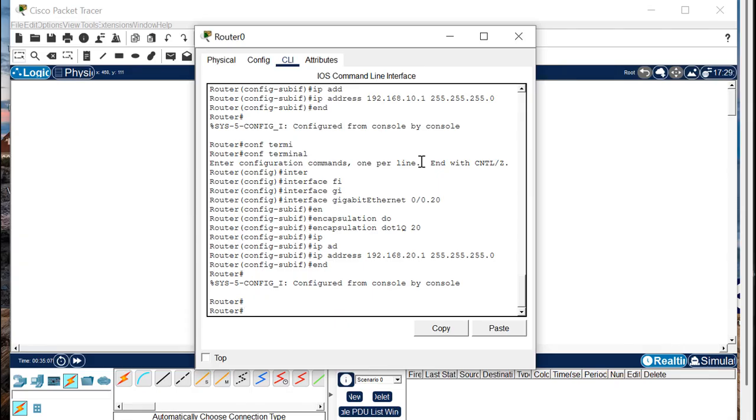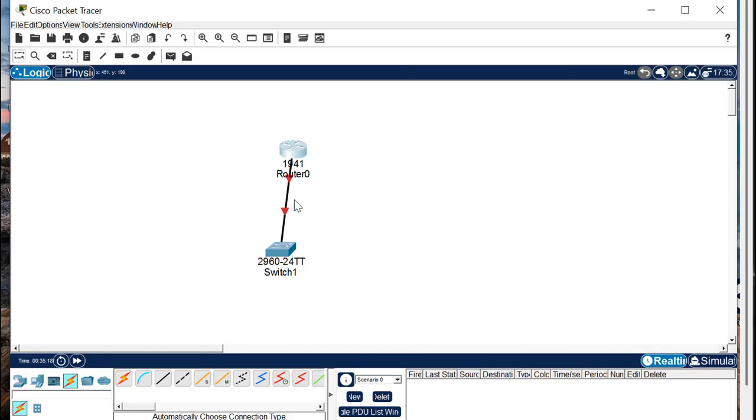This method is called router on a stick because all the inter-VLAN traffic rides up and down through one physical link. So you see there's just one physical link, where both the VLANs we have configured have their traffic flowing through the same link. This type of setup is not suitable for production environments, but for testing purposes or for CCNA exam preparation, router on a stick is all you need.